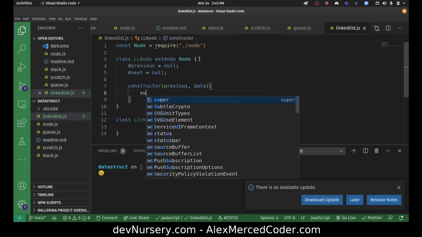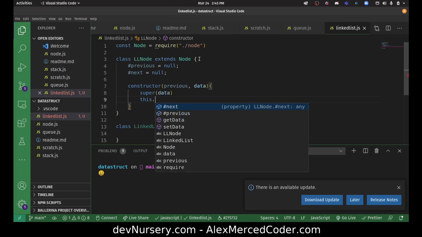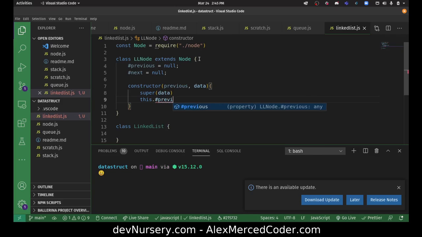The first thing we want to do is call the parent constructor to pass in the data, so super data. And then we want to say this dot previous equals previous. So that's the previous node.